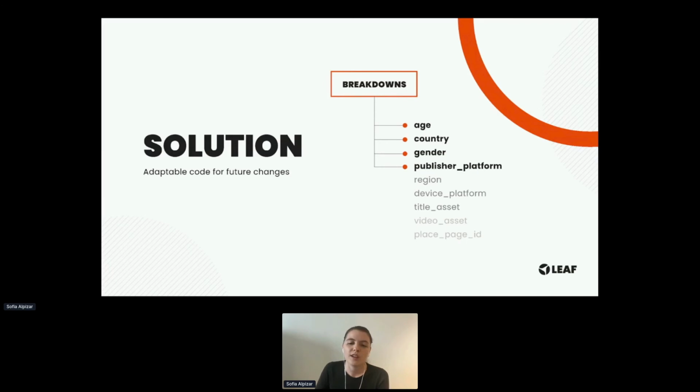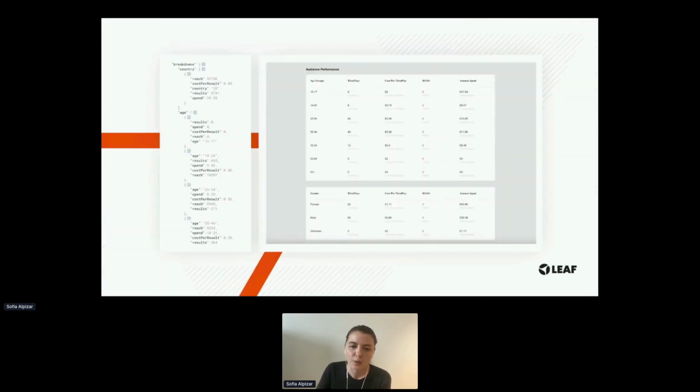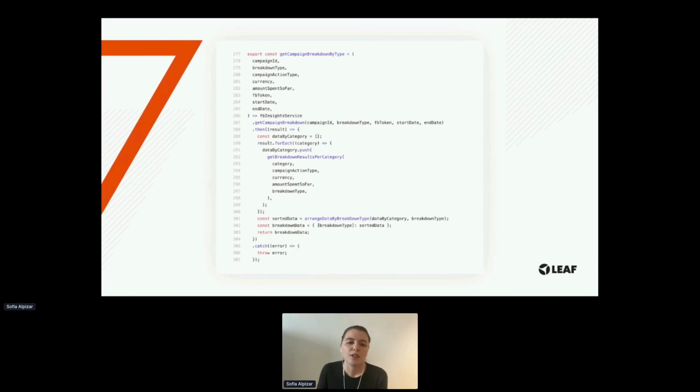Right now, we support in our platform age, country, and gender. All of the insights break down into these sections, but we could have more breakdowns in the future. The way that we did that is that we made the code adaptable. Right now, we have a list of the breakdown types, and if in the future we just wanted to support another type of breakdown, it's just a simple step of adding it to the list, and everything should work fine. So that's where we're always trying to aim to think about how can we make this code super adaptable.